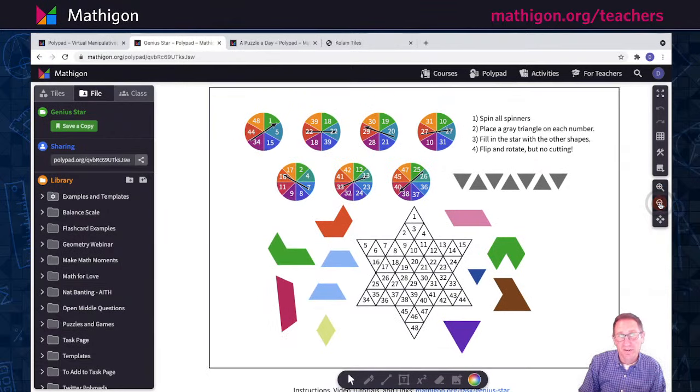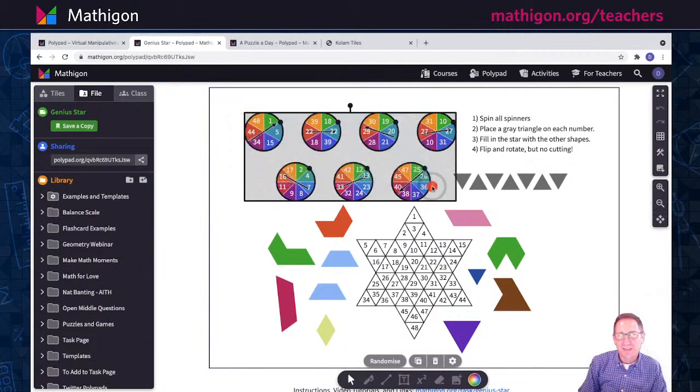It's an awesome board game. Again, I have the actual game at home. I encourage you to get one and explore with the physical puzzle as well.